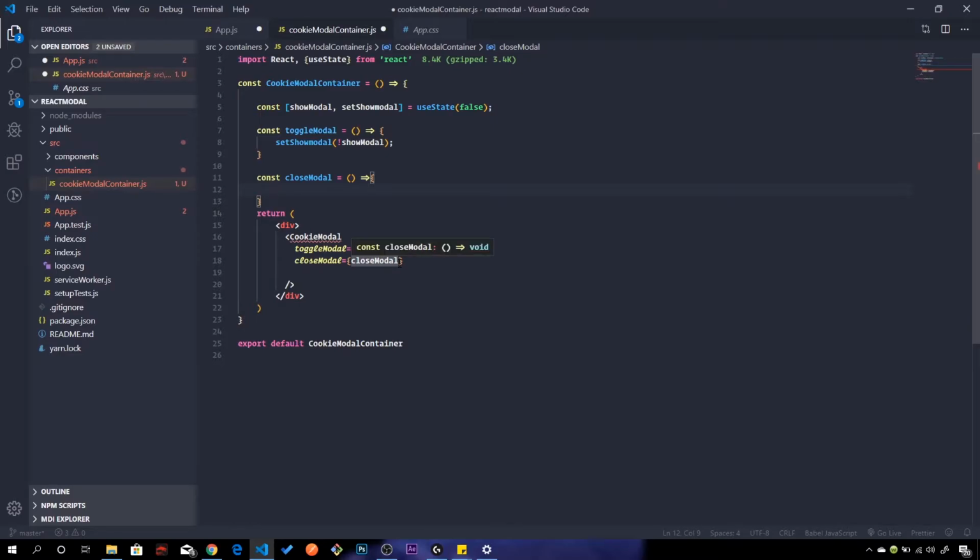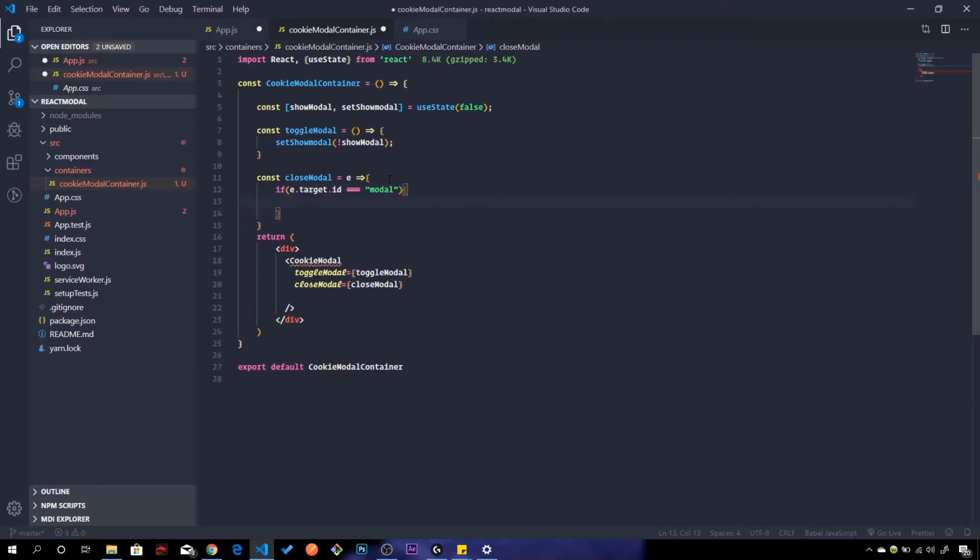For this part, I'm going to put an if statement. So if, actually I'm going to pass in a parameter, just event, I'm going to put e. So if e.target.id equals modal, I want to toggle modal. Let's go ahead. And so now what we have is we have a toggle. We have the two functions we need, the state that we did in the container.